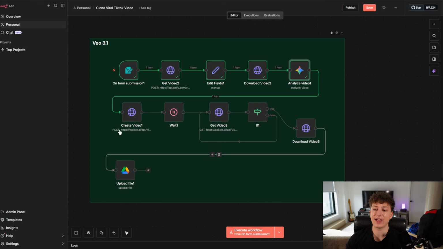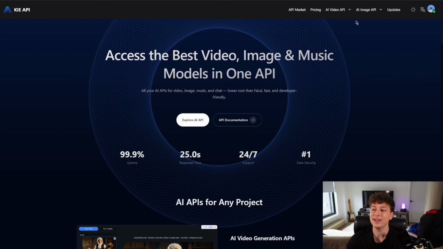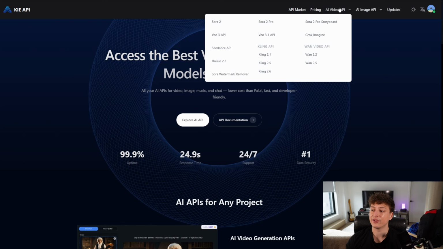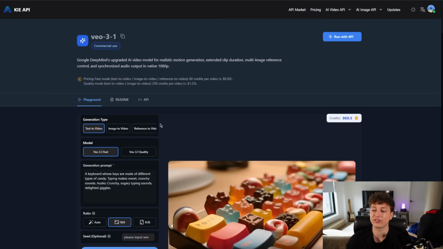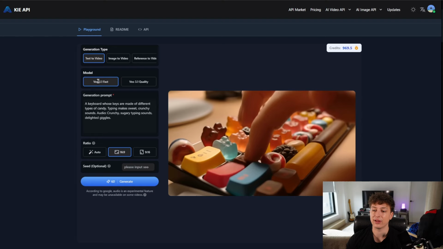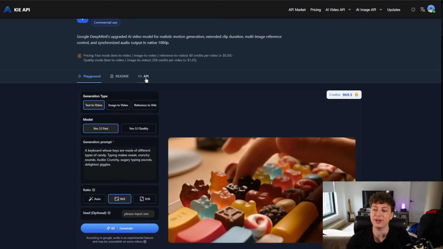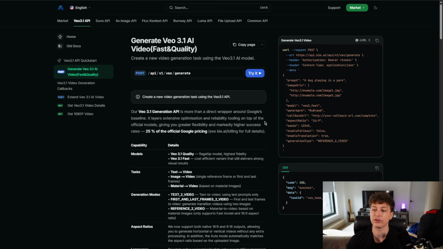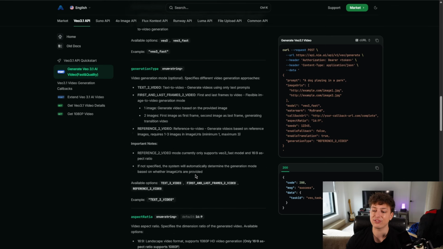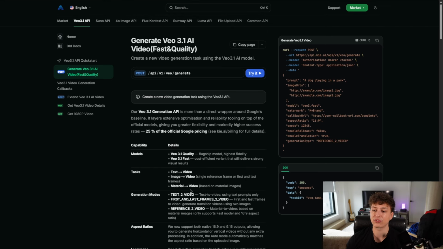All we're going to do after that is create the video, and we're going to do this by using Kie.ai. As I mentioned earlier, you can see right here they have Sora 2 Pro and VO 3.1. If I click on VO 3.1 API, you guys can see right here that we can just generate straight from here. But if we do want to do it automatically, we're going to use the API connection. And here you can see the documentation for that. There's a lot to go through, but I'll simplify it for you guys.